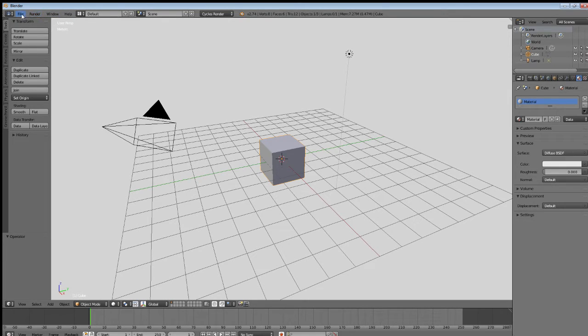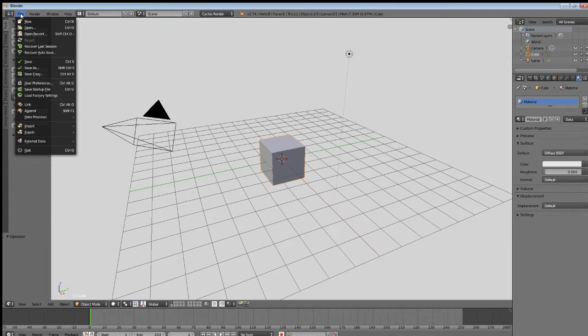Now we'll look at some of the options up here. The first one is our File option. You will use this a lot. You can create a new project, you can open a current project or a recent project. You can recover your last session, which sometimes is helpful if Blender crashes on you. Sometimes you can recover it.